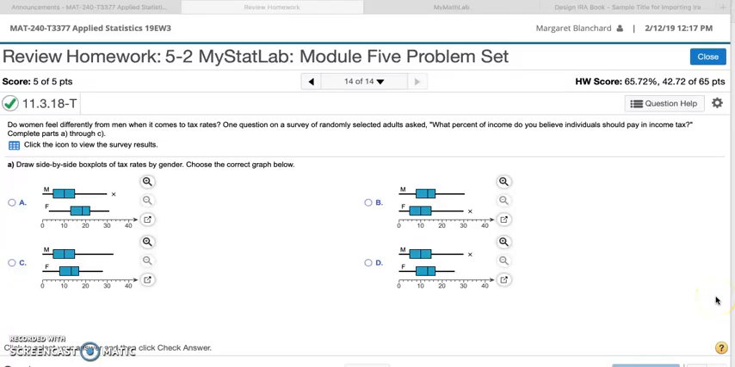Module 5, problem number 14. Do women feel differently from men when it comes to tax rates? One question on a survey of randomly selected adults asked, what percent of income do you believe individuals should pay in income tax? Complete parts A through C.